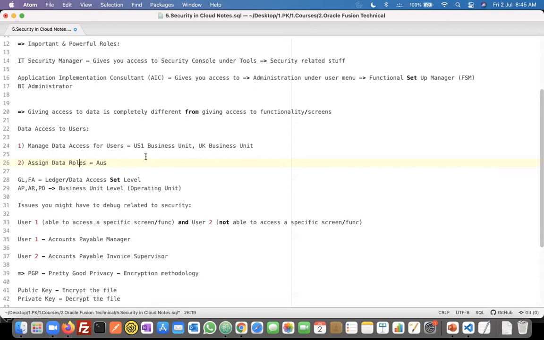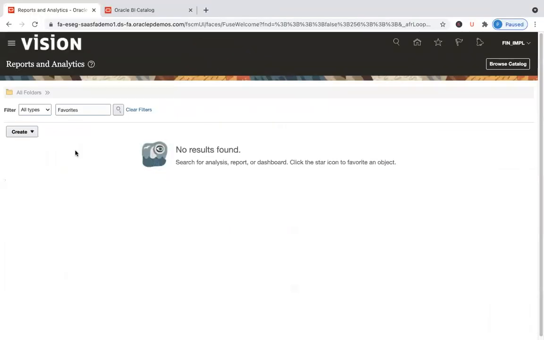So we'll see it on Monday. On Monday, I'll explain how to grant data access to users in the HCM cloud application. In HCM, it works in a slightly different fashion, but in all other modules, financials, SCM, and others, the data access works this way. Okay, go back.